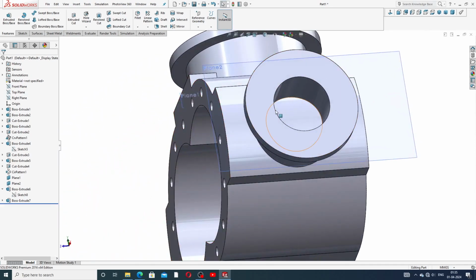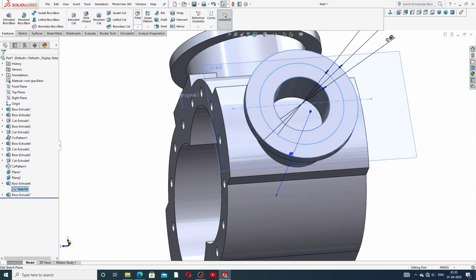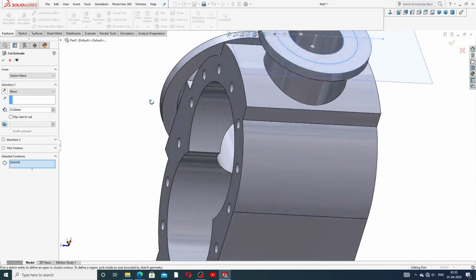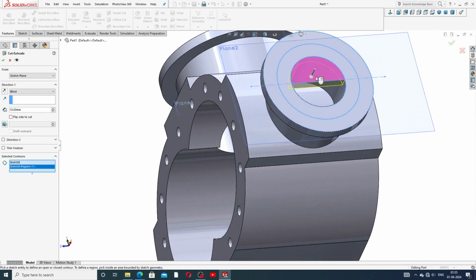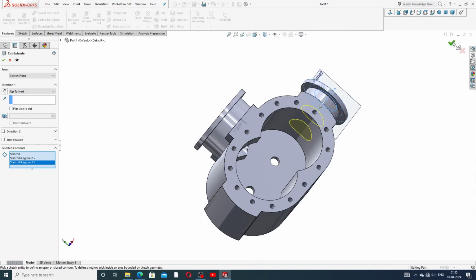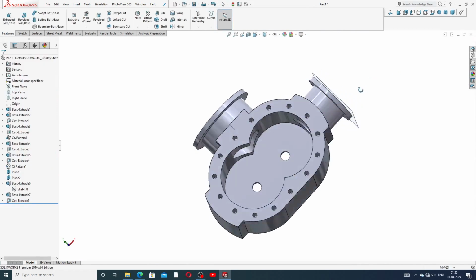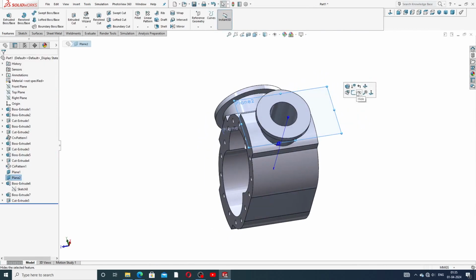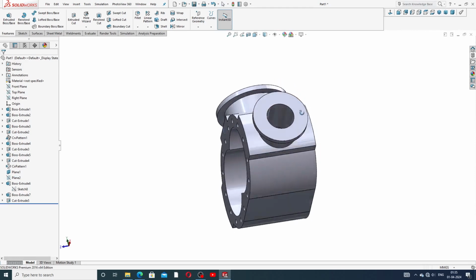And the next part is cut out, and again select this, and select extrude cut. Extrude cut, this portion is cut out, and select up to next. Okay, this is a cutout. Okay, and the plane is hidden.